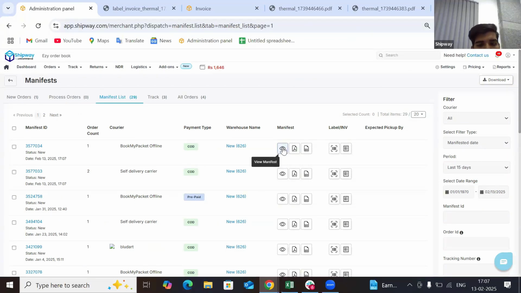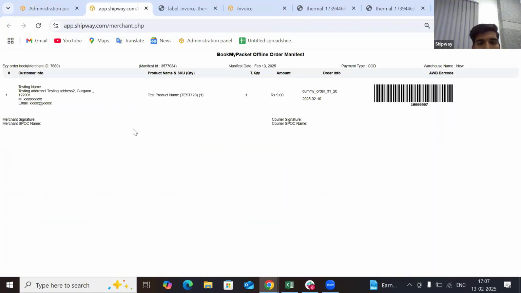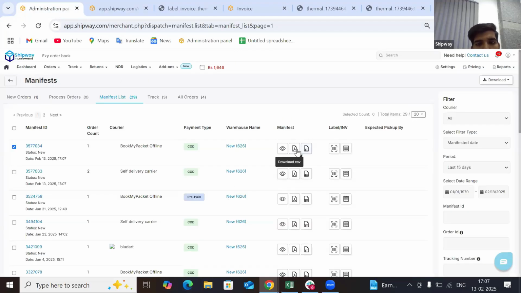I can view the manifest. For viewing it, I click on view. The manifest will be popping up like this. If I want to download it in PDF form, I can download it in PDF form. I can download it in CSV format also.